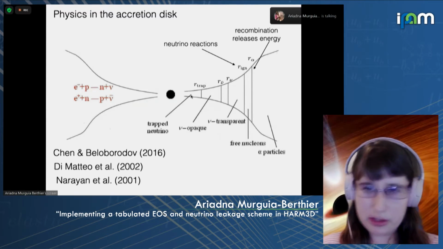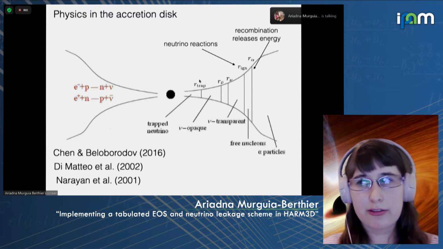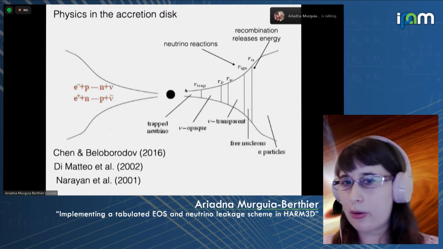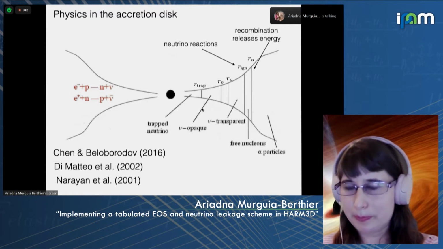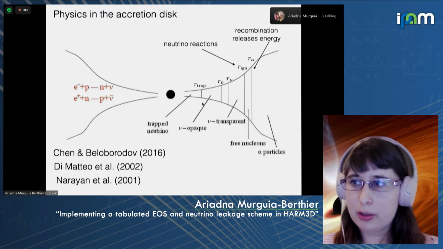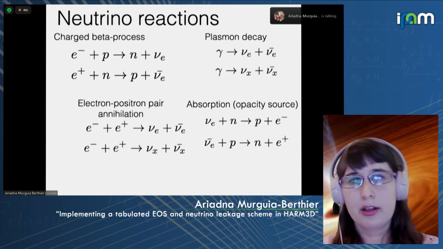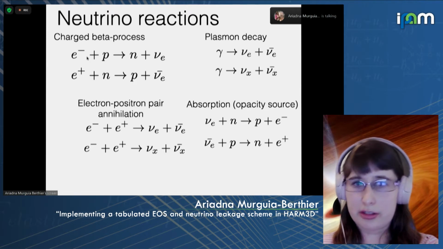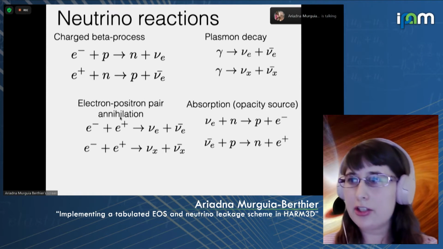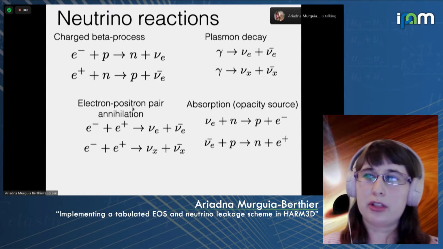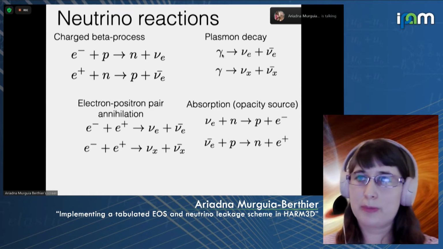Now, at some point, which is not the case in our conditions, if the mass accretion rate is high enough, the neutrinos could become trapped. But again, that's not going to happen in these kinds of accretion disks. We need a really high density and high temperature. But in general, we will have neutrinos, and we will also have a region which is opaque to neutrinos. So neutrinos will follow, in general, these reactions: the charged beta process, electron-positron pair annihilation, and Plasmon decay. All of these three and other reactions are going to be the ones that create neutrinos.